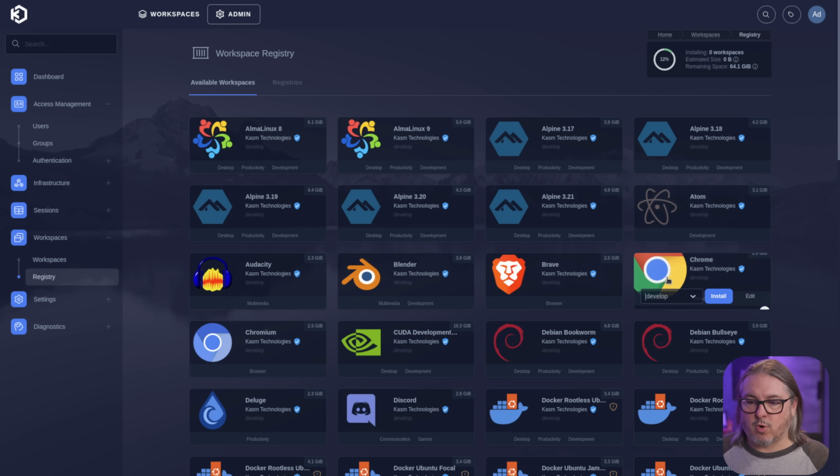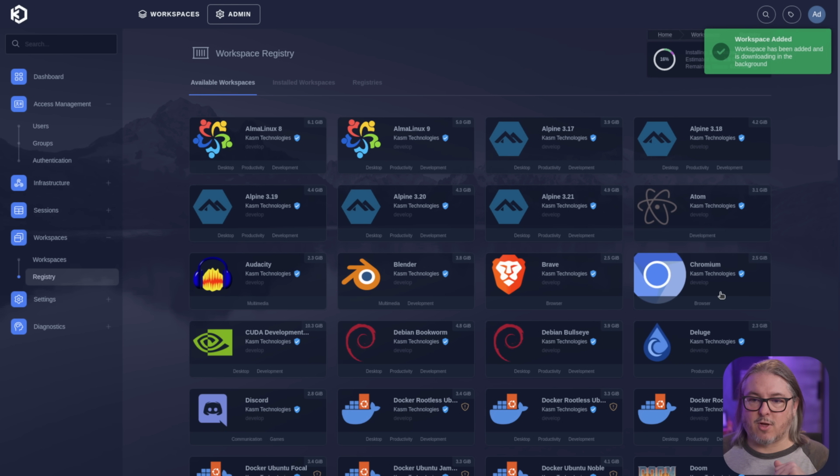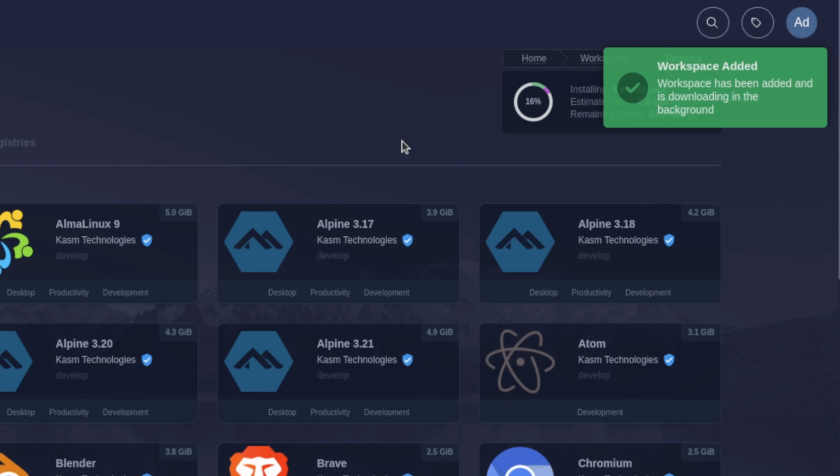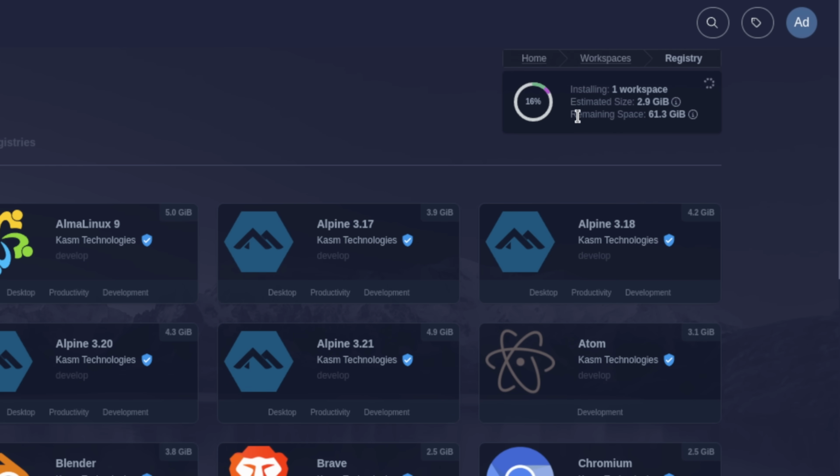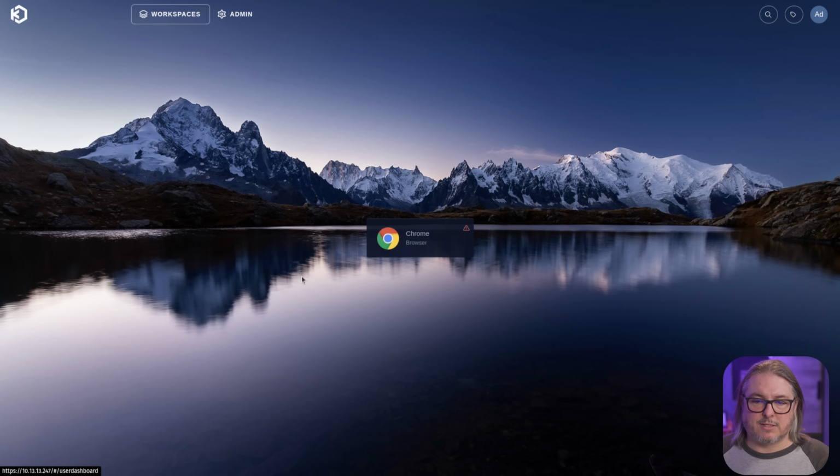Let's say we want to install Chrome, we click Chrome, we click install, and now it will go ahead and add that to start installing it. It tells you how much space you have left. It's going to give you up here at the top the status of the install. And when we go over to the workspaces, we see Chrome, but we still have this little icon on there until it's done installing.